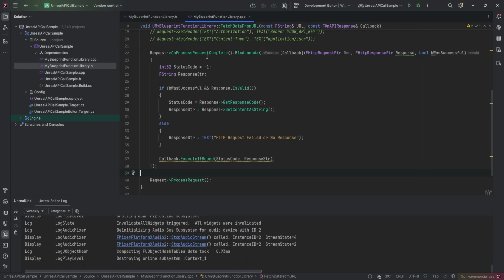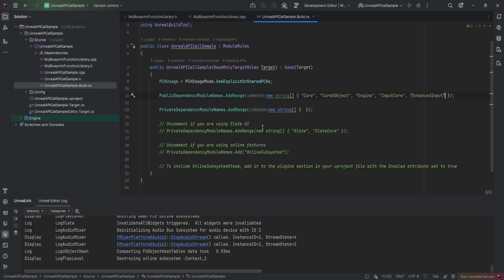Before we build the project, there's one critical step we can't skip. We need to add HTTP and JSON to our public dependency module names array in the Build.cs file. You can see the Build.cs file here inside the source folder of our project. Without these dependencies, Unreal won't be able to use the HTTP and JSON features we've set up. In fact, if you forget this step, the whole system will crash and the project might not even load up again until you fix it.